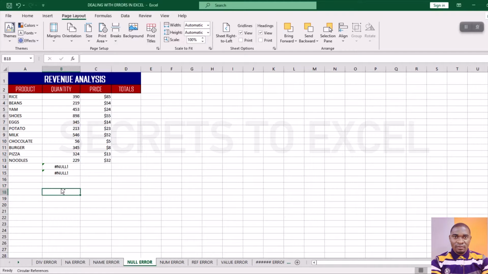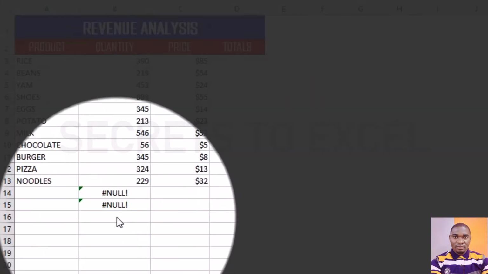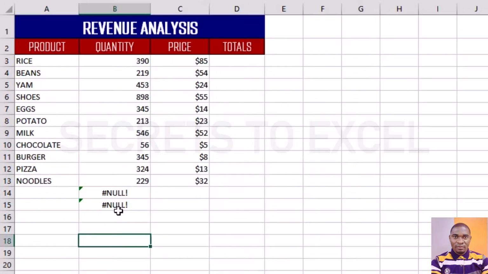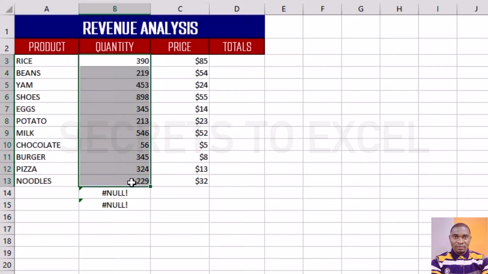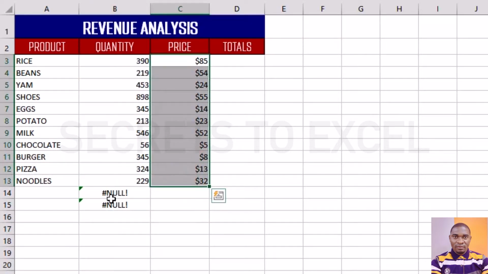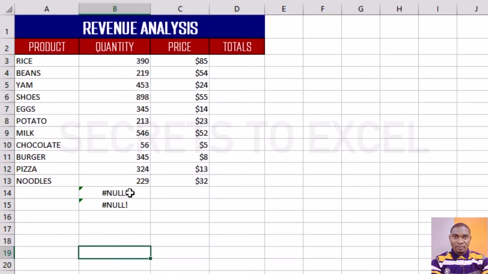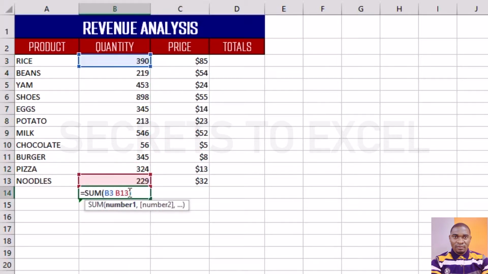Okay, guys, another error to look at is the null error, which is what you can see here. Now, this null error returns an error message when the range of a particular cell inputted in a formula is wrongly specified. I hope you understand. That is to say, if you wrongly specify the range inputted in a particular cell, it returns this error. So let's double click on this error to see what is happening.